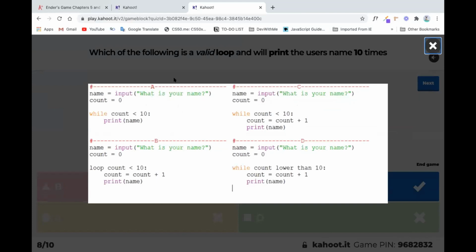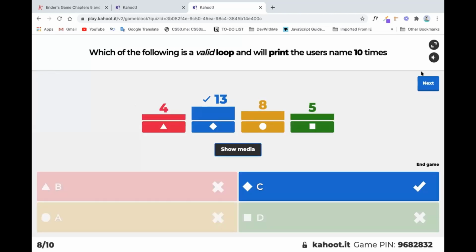We don't have time. All right, who's gonna tell me why option A is incorrect? I can. It doesn't add anything. Yeah, it doesn't add, so it's like a forever loop. All right, option C is correct, but why is B wrong? Because it's using a for loop. Why is D wrong? Because there's no such thing called lower than. Well, there's no such thing called lower than in Python specifically.